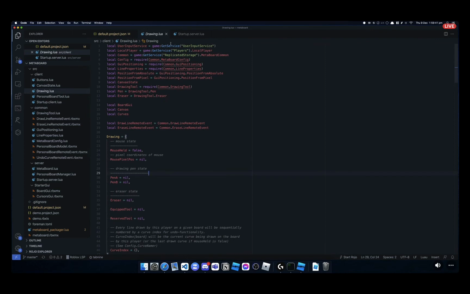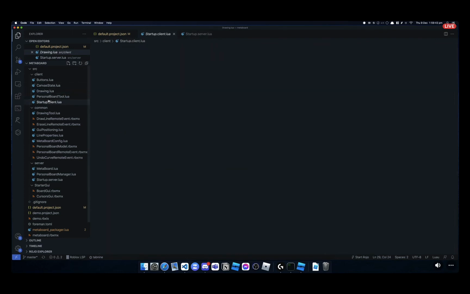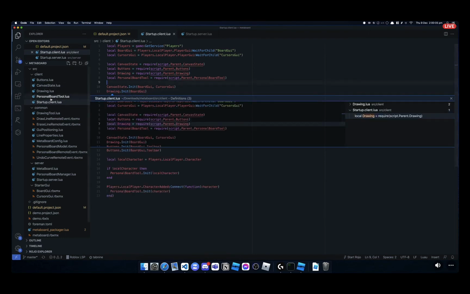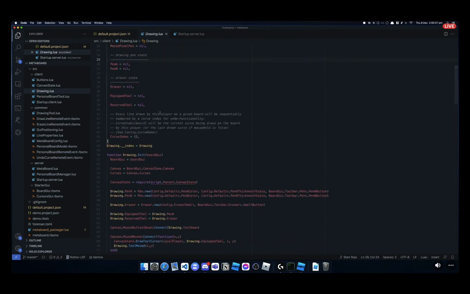I've made the startup script do the task of telling it exactly where the board GUI is. Or for example, the button script, I just pass in the toolbar so it doesn't have to hard code some reference to the toolbar. Anyway, all the interesting drawing stuff happens under the drawing script.